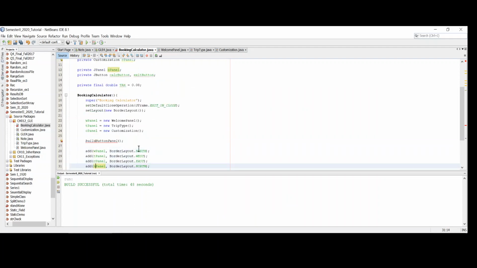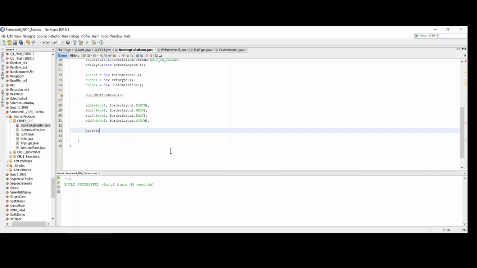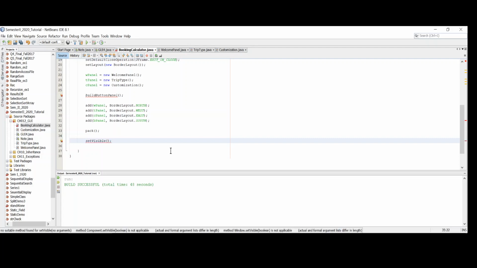Did I create it? Let me check. Yes, I created it. It's set to south, down. Okay, south. So now we have all the panels set. We need to pack them. So pack is a common way for packing all these components. And then we need to set visible our whole window, so the window shall be displayed. We need to say it is true.